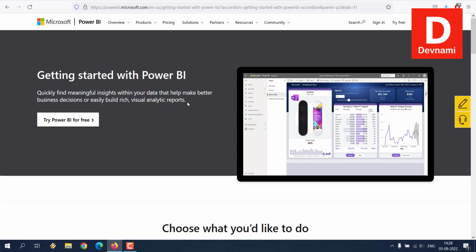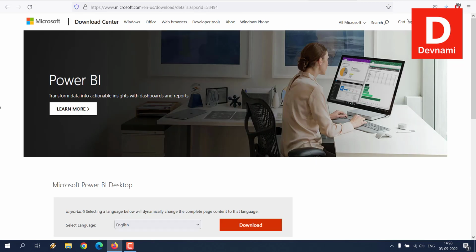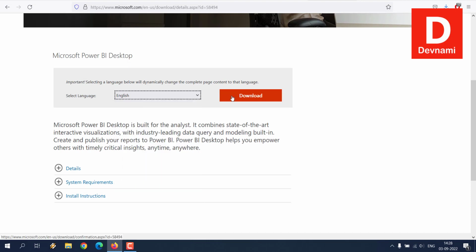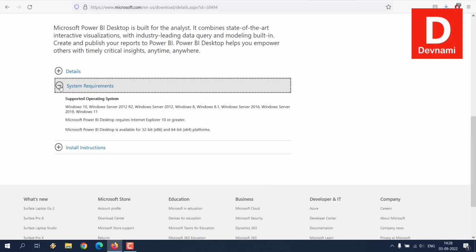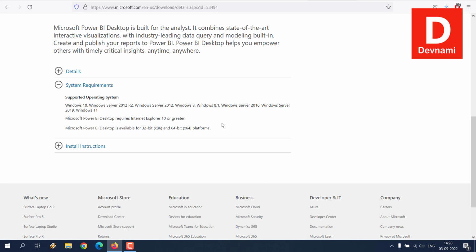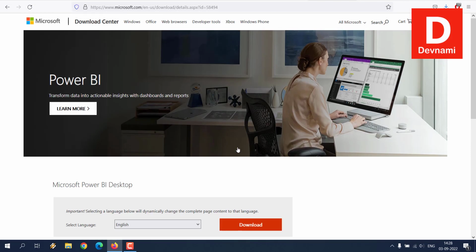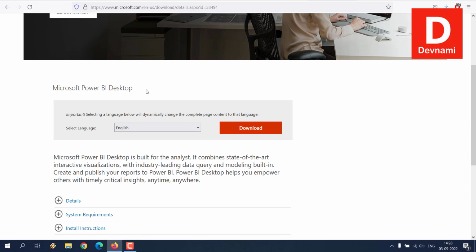Alternatively, you can also check the language version, which is something like this, where you can choose the language, then click on download. Also check the requirements just in case it is compatible with your Windows version, right? So what we're going to do is we're going to use this particular method, right? Click on download.